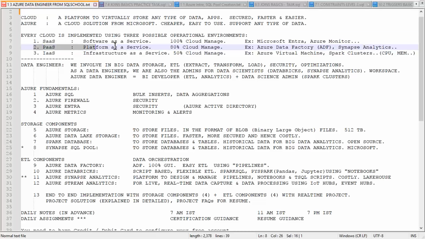Then we need to learn something called PaaS, platform as a service. 80% the cloud will manage, and the remaining 20% we need to manage, like Azure Data Factory, Synapse Analytics, etc. These are the items we need to learn. Please memorize these new keywords for our classes. IaaS, infrastructure as a service: 50% the cloud will manage, the remaining 50% we need to manage. Virtual machines and Spark clusters come under this category.